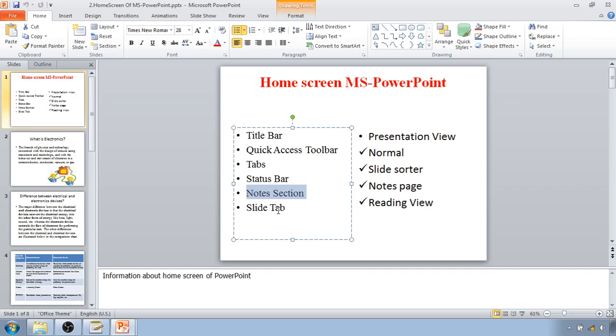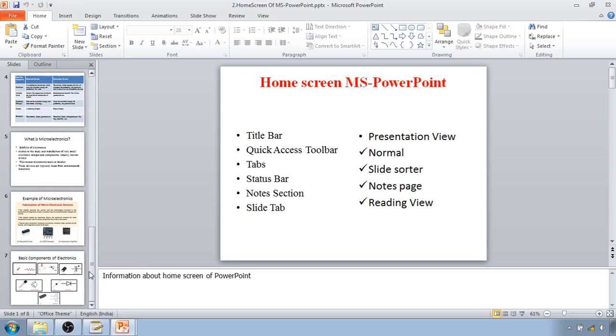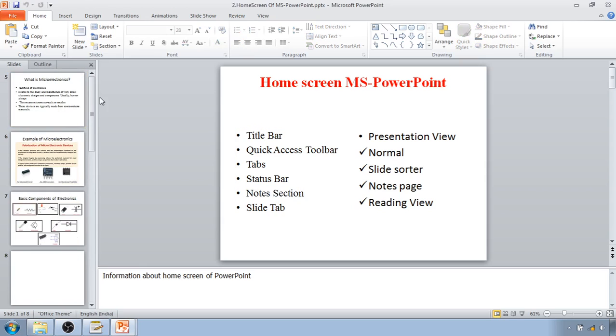Next one is the slide tab. So whichever slides you have made, it will be visible on the left hand side. So this is your slide tab. So I have 8 slides. So it is showing me all the 8 slides over here.